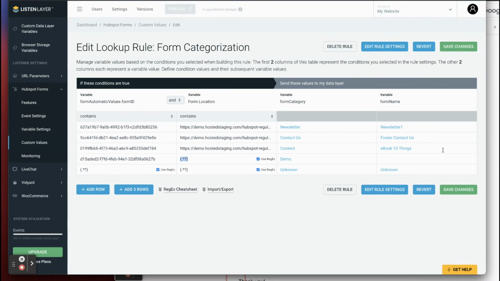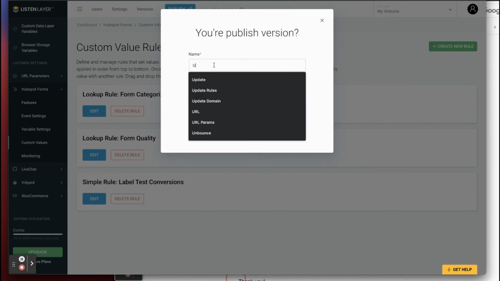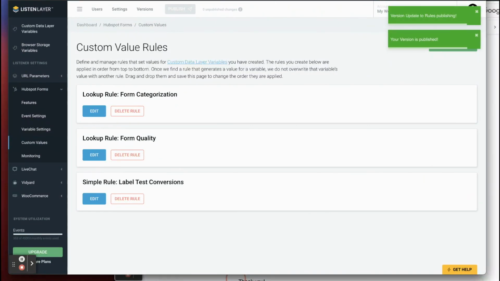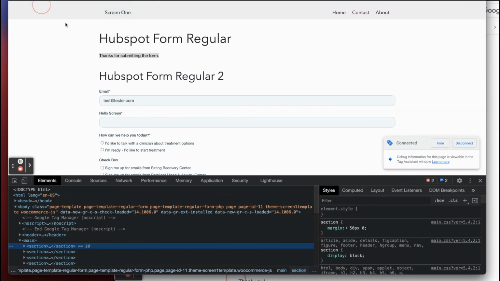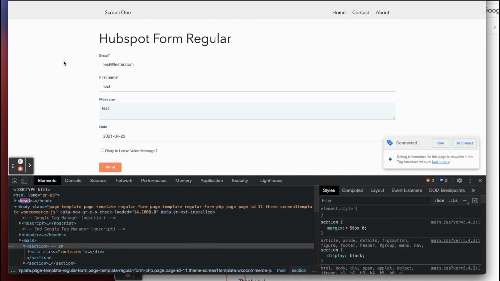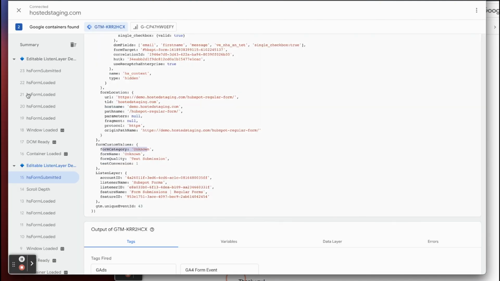So I'm going to put a regular expression in here. And I'm going to call this my main demo form in footer. And I'm going to save it. And now what's going to happen is when I publish my changes, we're going to see our rules update for this particular form. So let's do a hard refresh just to make sure we're clearing out any of our old information. And we will submit this form again. And then on the HS form submitted event, we'll notice now that our form category does not contain unknown anymore. It contains demo.